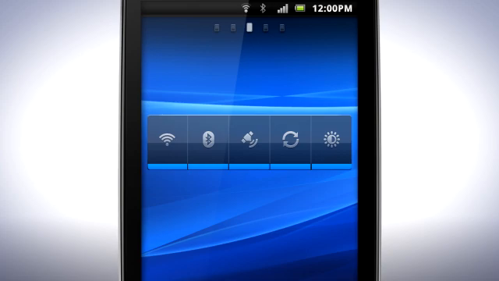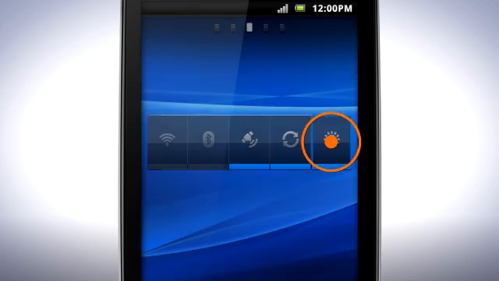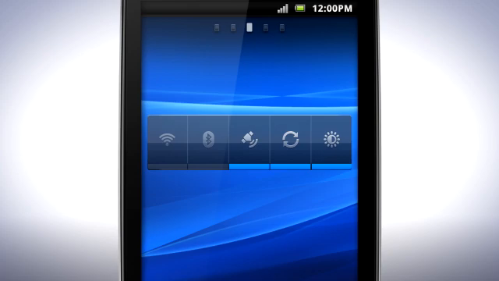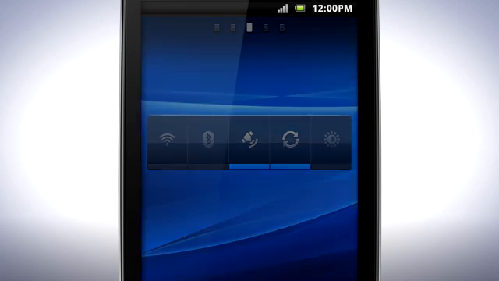When not using the connectivity functions, simply turn them off by tapping them. The last setting of the widget controls the screen brightness. Tap the icon to switch between low, mid, and high brightness. If you keep the screen on often, try setting the brightness as low as possible to gain extra battery time.